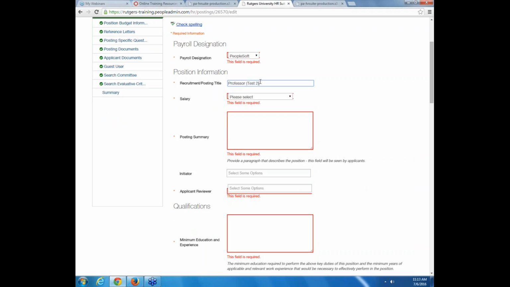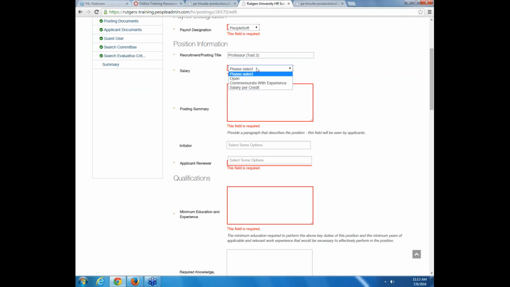So I can make any changes I want. I can add some text. I can delete some text. It's up to you. The next field is the salary field. So you have three choices here. Is it open, commensurate with experience, or salary per credit?